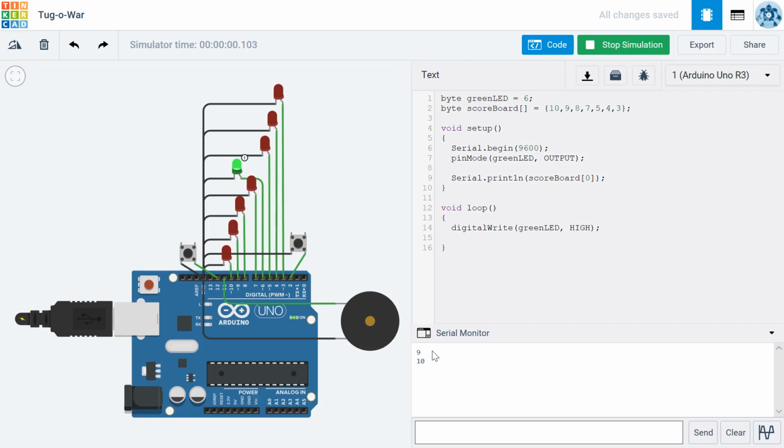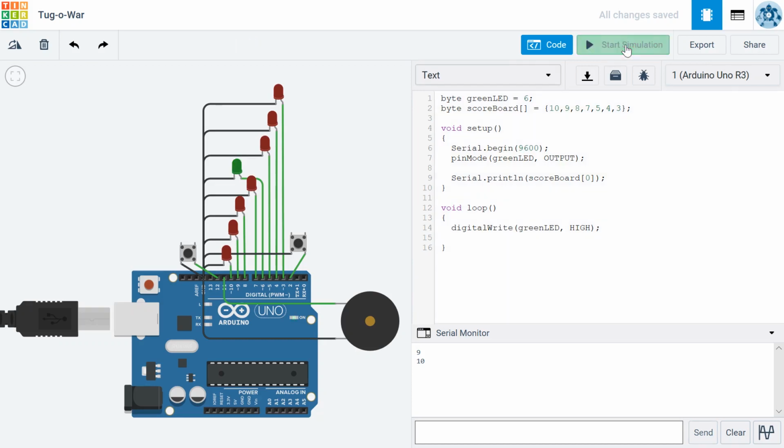And you can see now it shows a 10, which is indeed the first item in our array. Now that we understand that arrays are zero indexed, we can move on to trying to light up all the items within our scoreboard here, all the LEDs in our scoreboard. So to do that, I think we can close our serial monitor now.